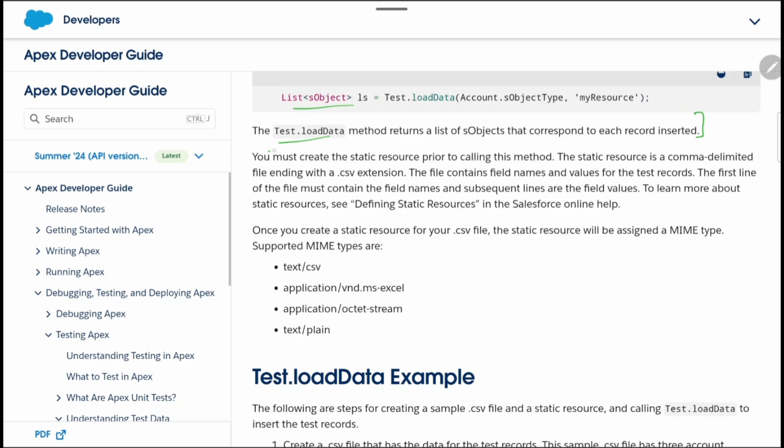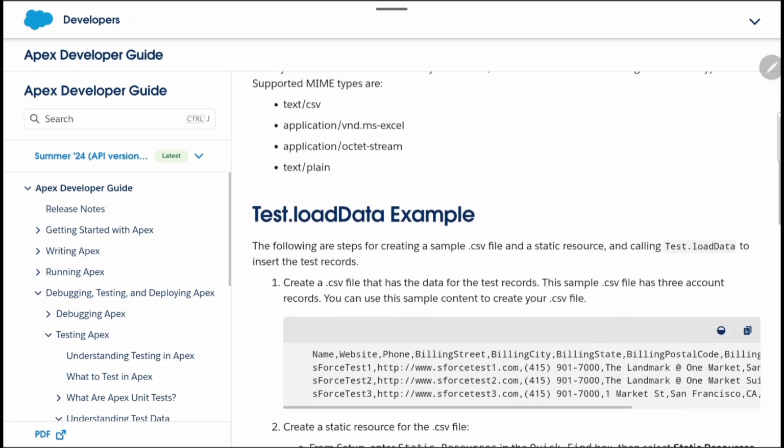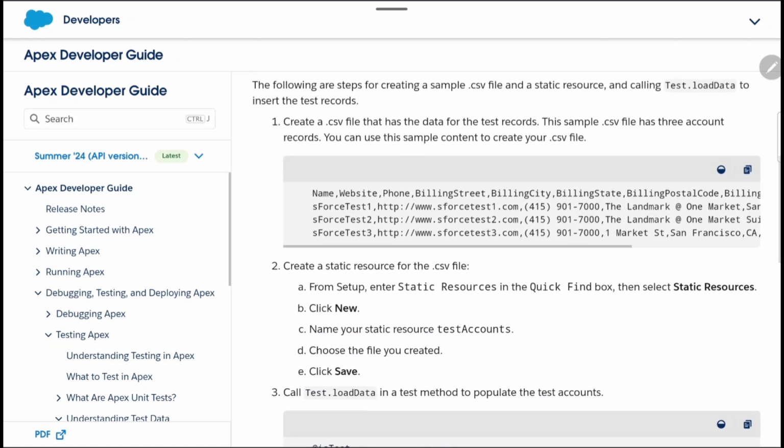And obviously we need to have this static resource prior to calling this method, else our data load would fail. And one thing more, the MIME type for your static resource could be any application or MS Excel format, text or CSV. Generally text or CSV is preferred. You could have text or plain text also. Alright. Now let's see this example.